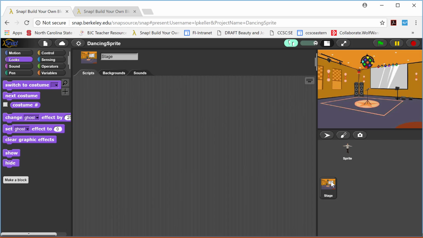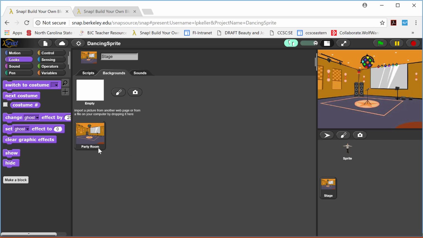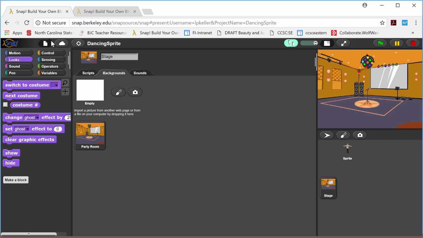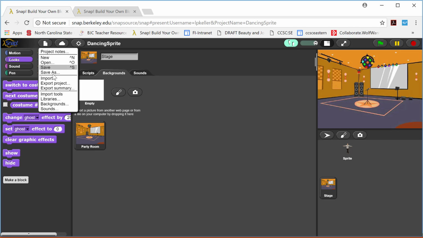First, let me explain where I got my stage. I can click on the stage down in the corral and go to Backgrounds, and notice I already have a background here, but yours will be empty. You notice here it says you can import a picture from another web page or from a file on your computer.